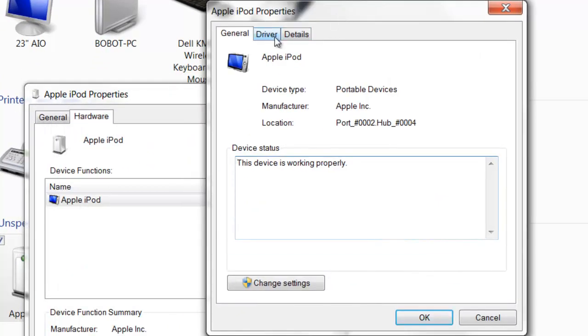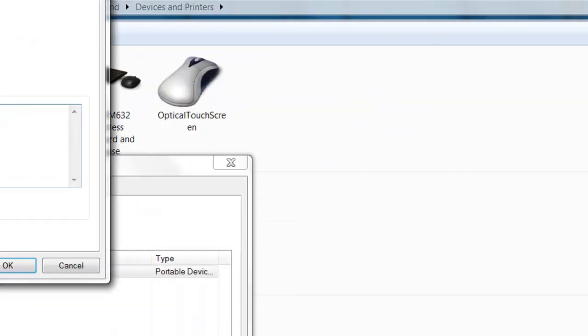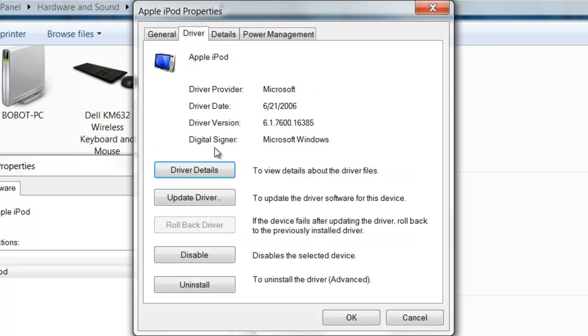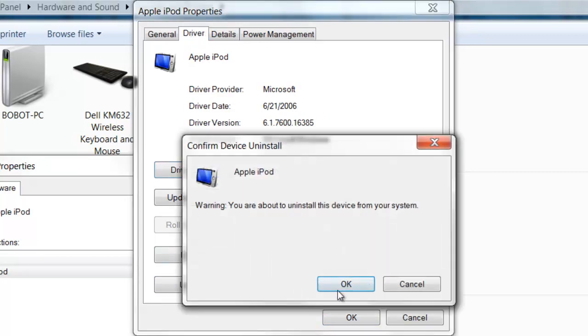You're going to want to have an administrator nearby, or get the password, because you're going to need an administrator, as you can see there at the symbol. So you want to click here to change some settings. Once in here, you're going to want to go to Driver and uninstall the driver. And press OK.